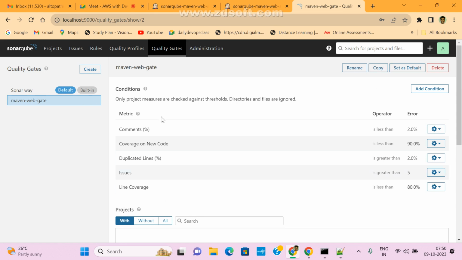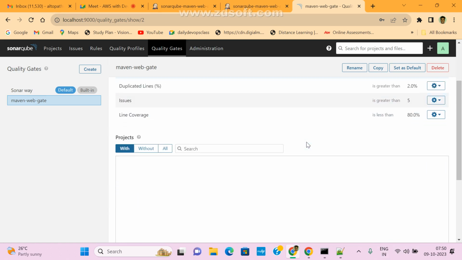Clear. So in real time we are following the same pattern. We are not using the default one. Mostly we create our own quality profile and our own quality gateway and assign it to a project. This is my set of conditions, so this quality gateway is assigned to which project? Search the project name. See here, which project you want to assign. That's it.